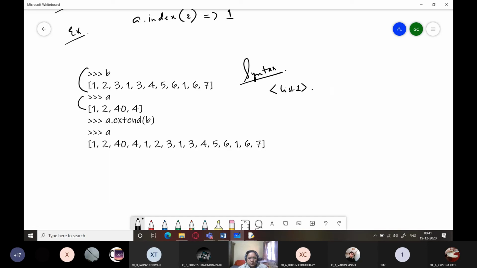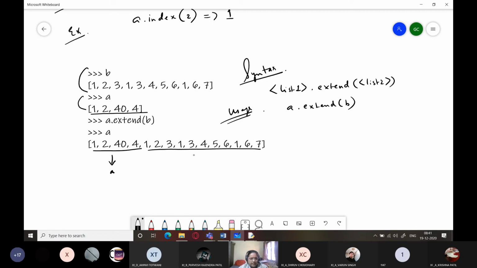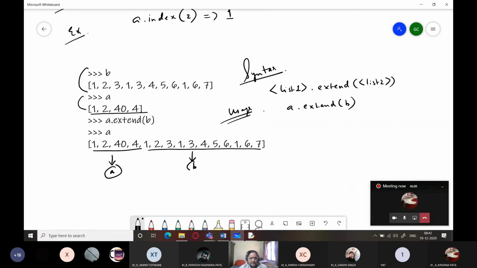And you are using it in this way. List1 dot extend list2. Right? So here list1 usage, if you see, list1 is A dot extend. You are writing B. What is A? A was already these values 1, 2, 40 and 4. Okay. This was A. So dot extend B, you just extended the list with B. So this is A and this is B.